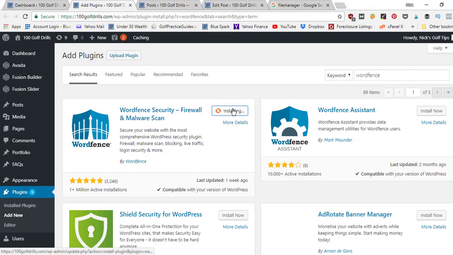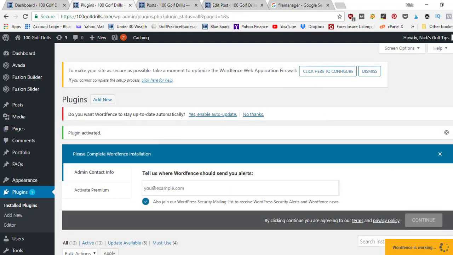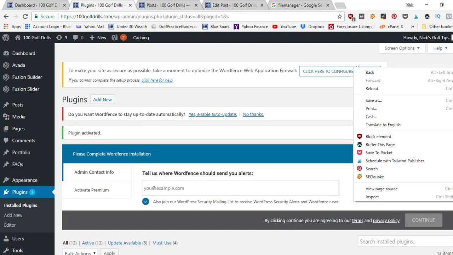So we'll click Install Now. Once it installs, we'll click Activate, and it'll go ahead and turn that plugin on for us so it can begin protecting your website. Now you're going to have to go in and do some initial setup. I think they've changed the plugin around, because I already have another video on my YouTube channel that walks you through Wordfence, but that one was made about a year ago, so they've updated the plugin.